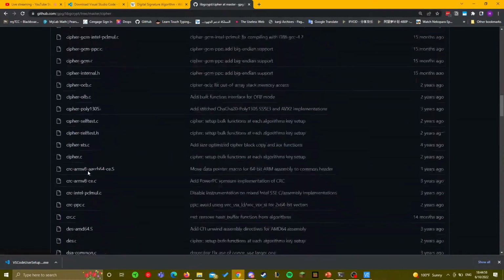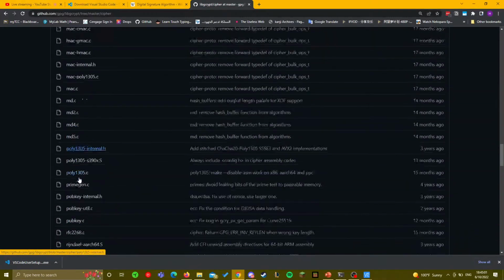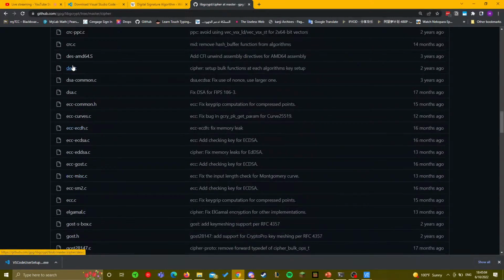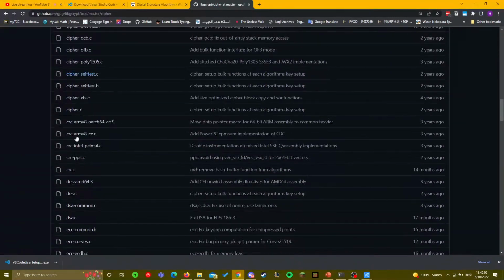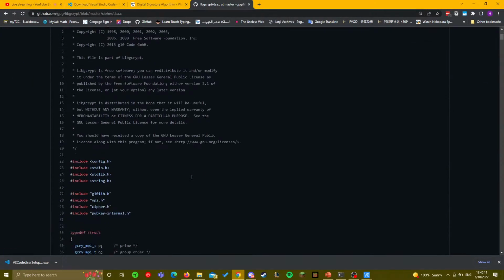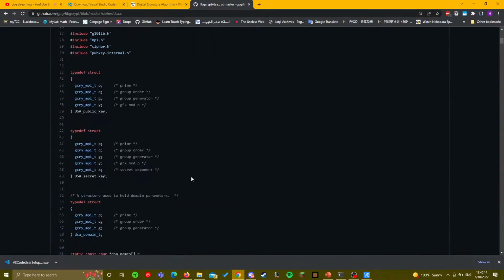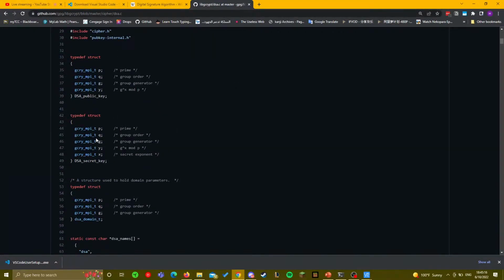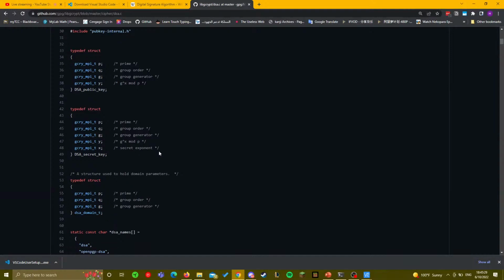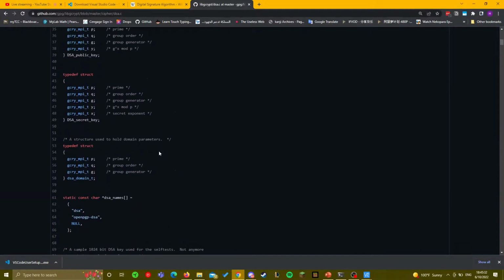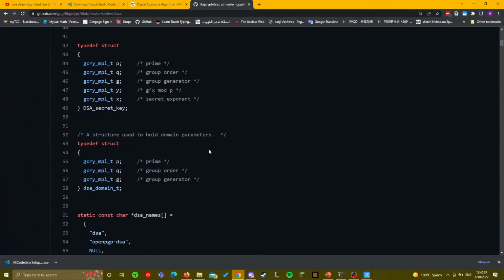And then we were looking at the digital signature algorithm, so I'm just looking for DSA here. They have a couple different ones. DSA. And then you can see what is a secret key and what is a public key, right? So this is a prime number, your group order, group generator, and then the result of this function, which is Y. And then this is for your secret key. And that is how you store the value.